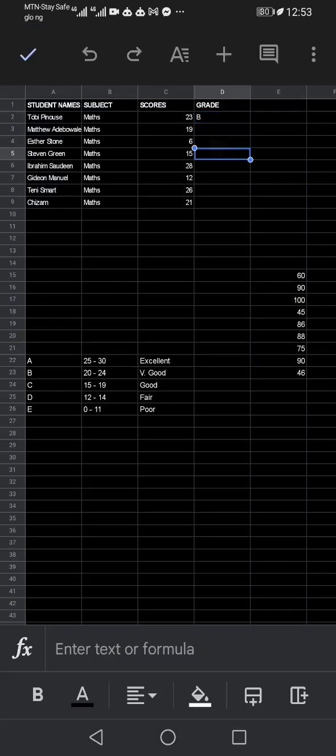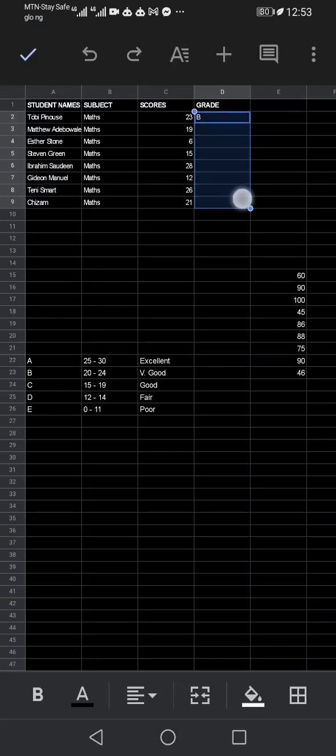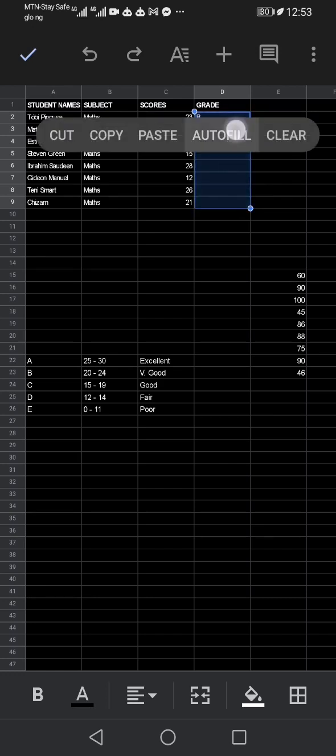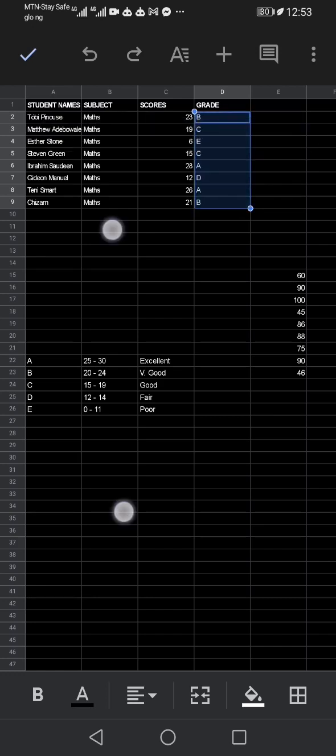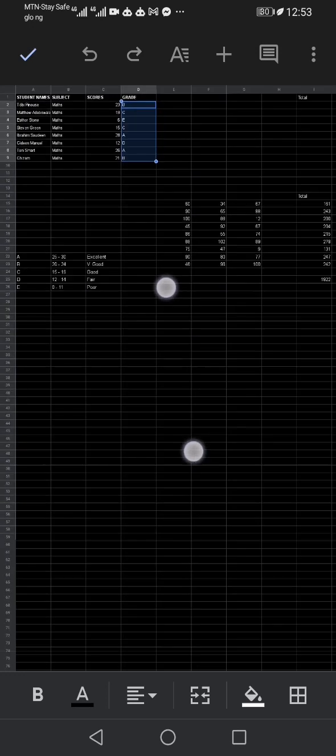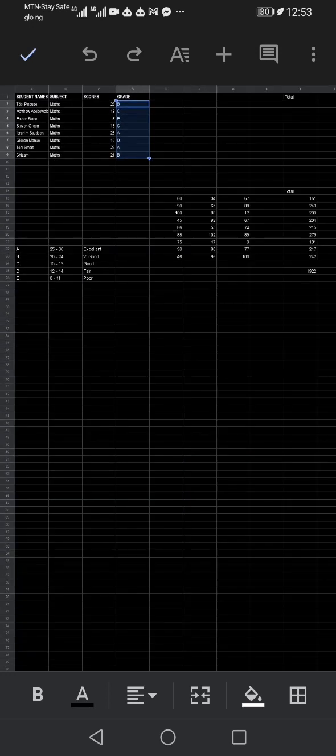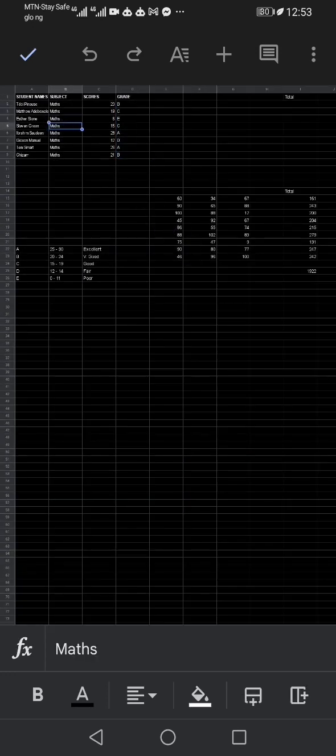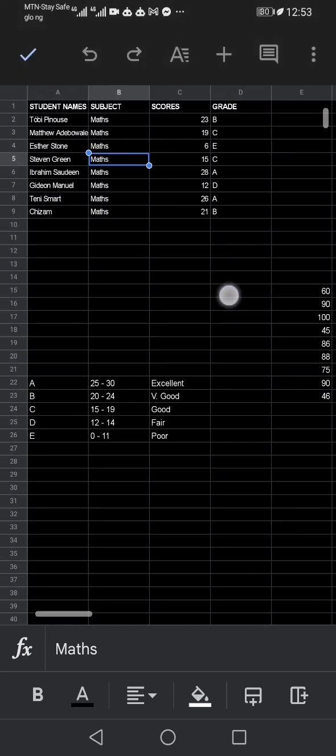So that's that. So now I click A and drag down, then press and hold, click on autofill. So that is set already. Now let's assume we have another set of data. Okay, before I forget, now let me just zoom this up.